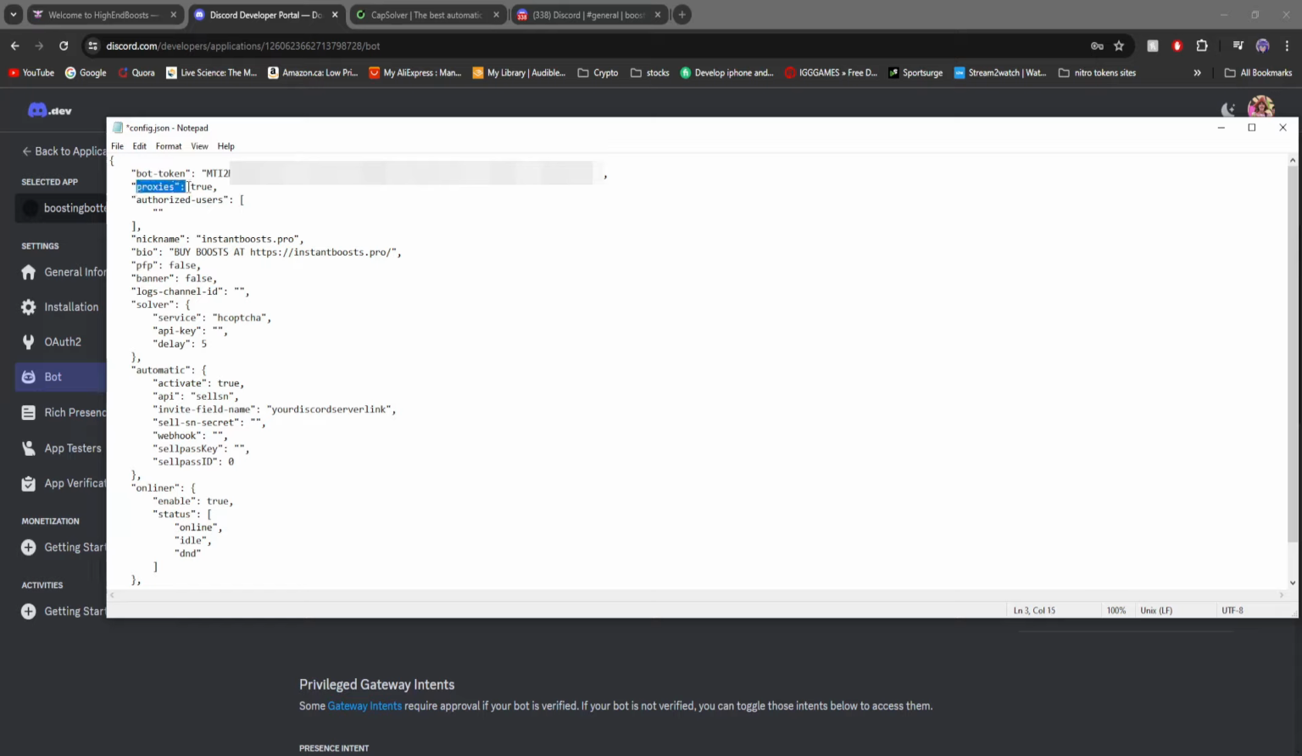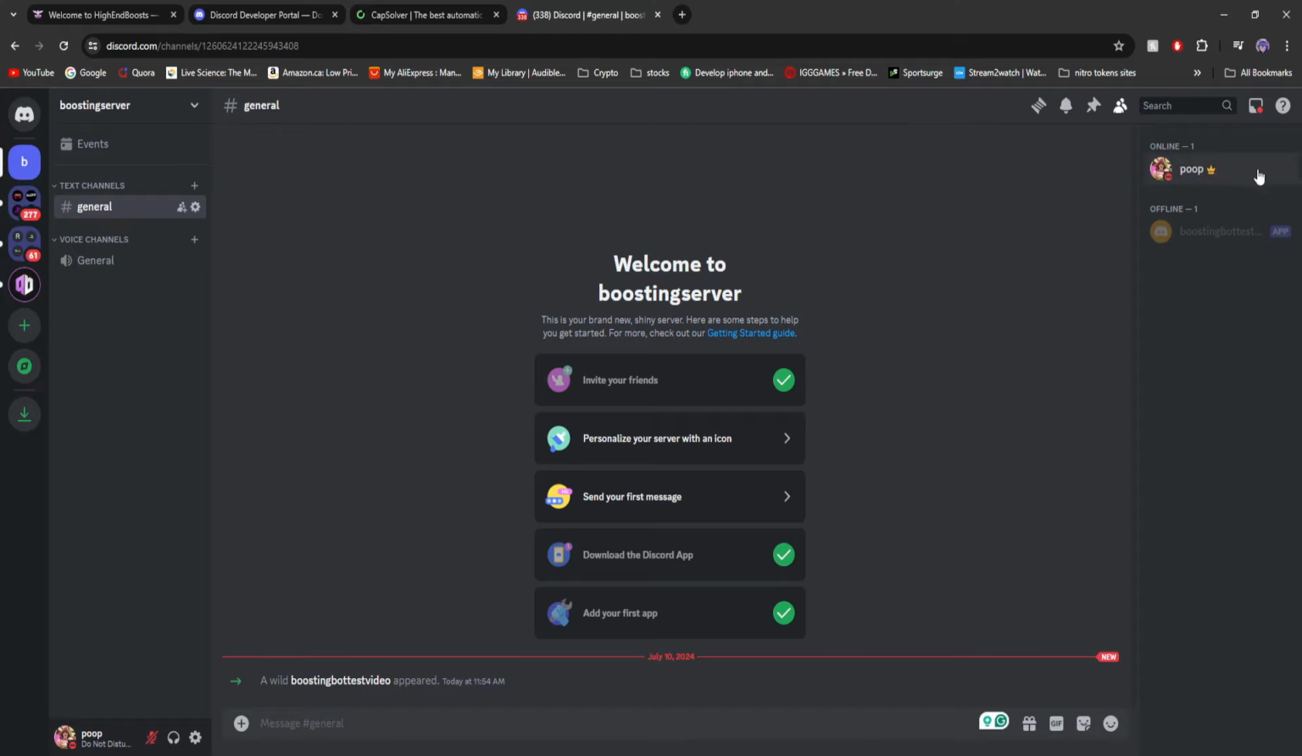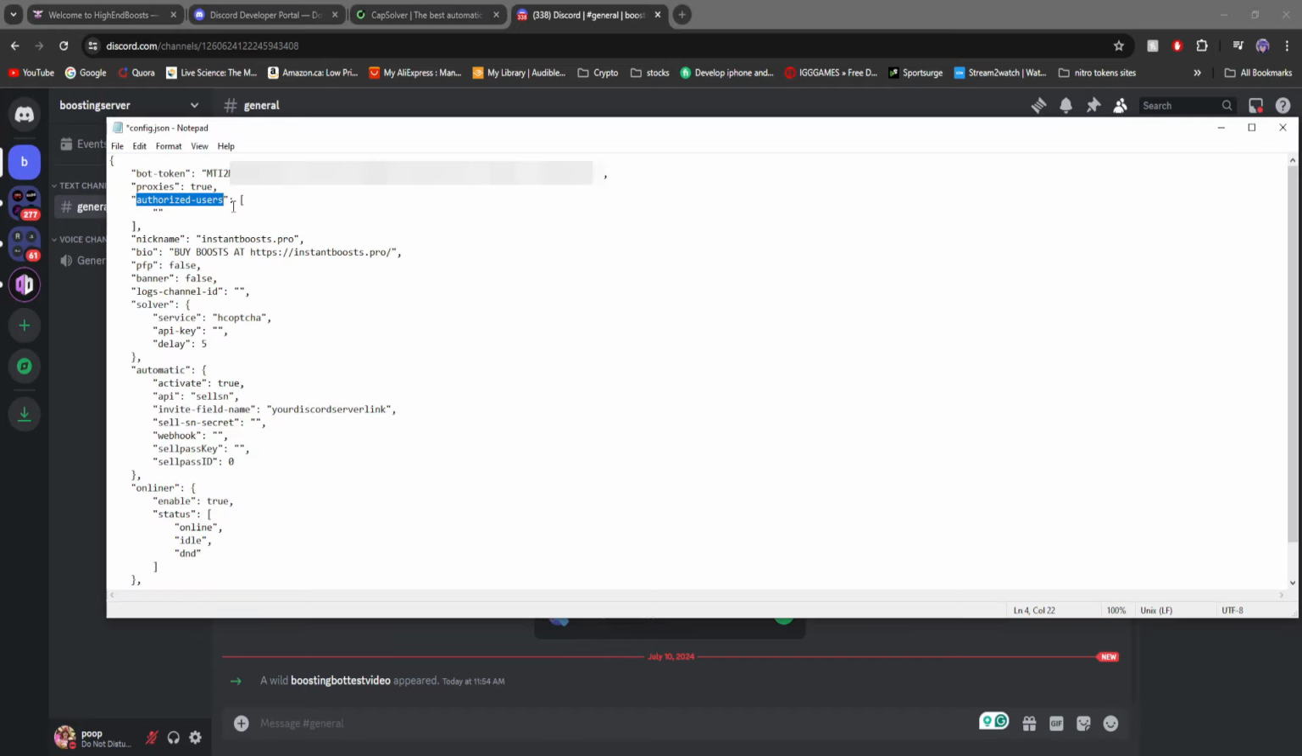Next thing is going to be proxies. So if you are using proxies, keep this to true. And then for authorized users, this is very easy. What you want to do is go to your Discord, go to your user profile, and click copy user ID. Go back to authorized users and paste it in there.